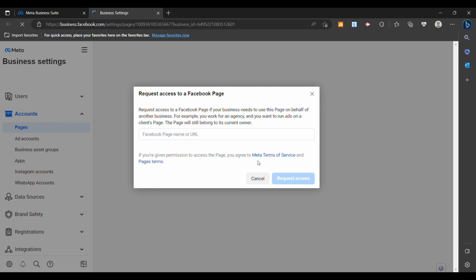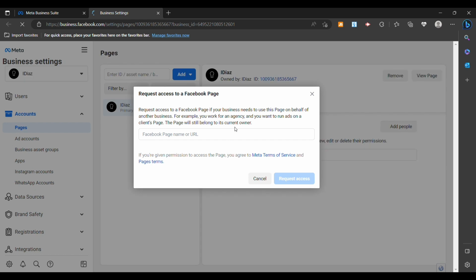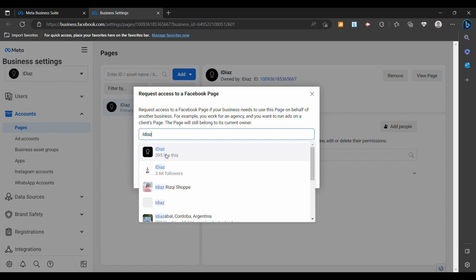Now after doing so, you will be redirected into this. Request access to a Facebook page. So the first thing you need to do is to have the Facebook page name or the URL. So we will just try my existing Facebook page.